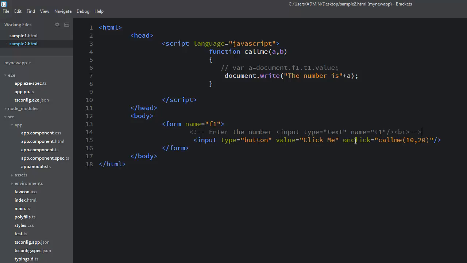So now I have only one button, and inside that button I passed two parameters, that is 10 and 20, which will be received by a and b. Whichever is the first parameter will go to the first variable, whichever is the second parameter will go to the second variable. Now I'm going to print "a number is" plus a, and again "b number is" plus b.